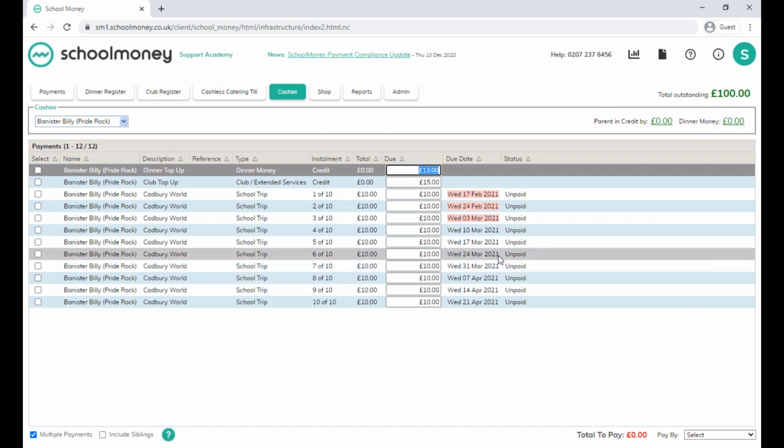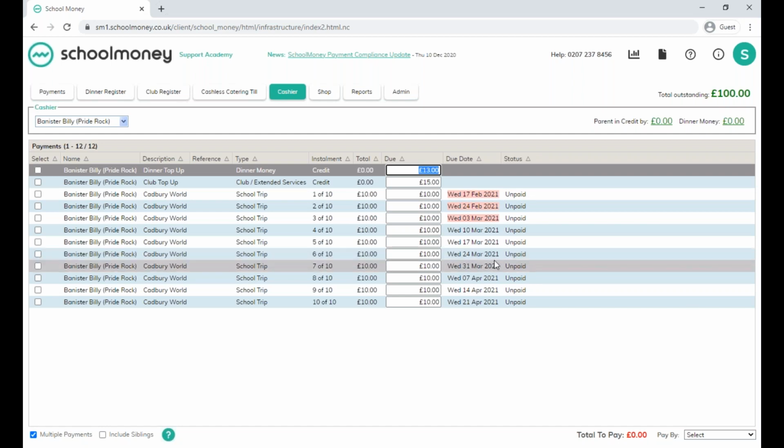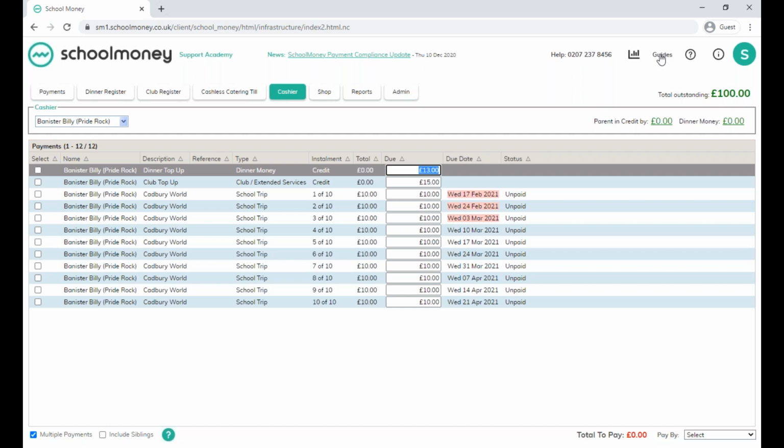Just to point out to you, somebody's asked about where the guides are. The guides are just over here in the top right-hand corner, where it's got this little book icon, and there are lots of guides in there, parent guides, and there's even an introduction letter for parents if you do need to send out letters to your parents. You've also got our support form over here as well, which you can use to submit a support ticket if you need to do that.